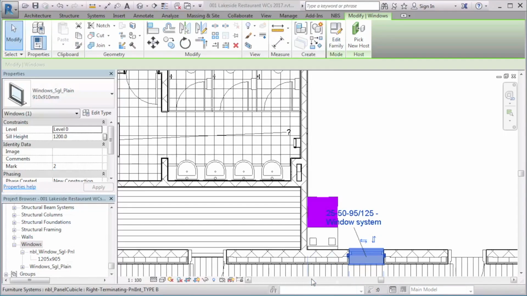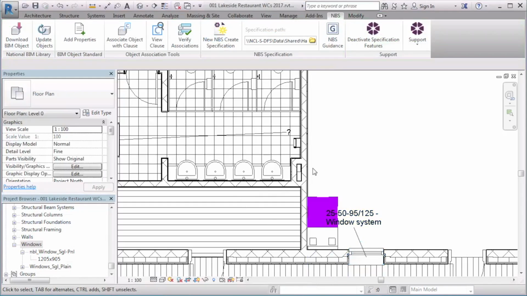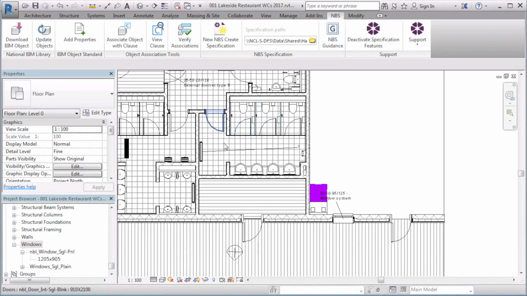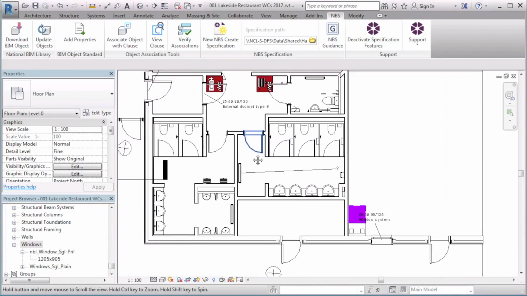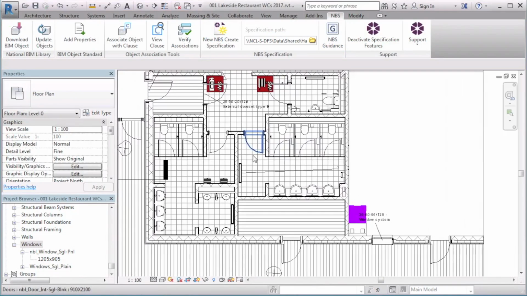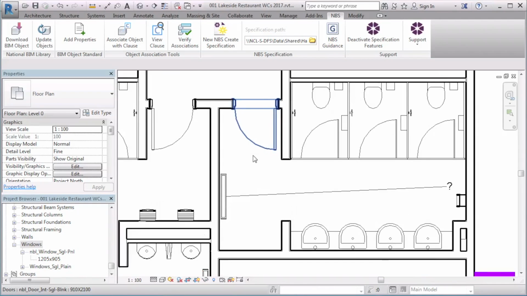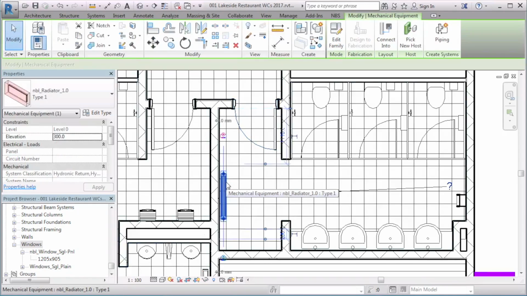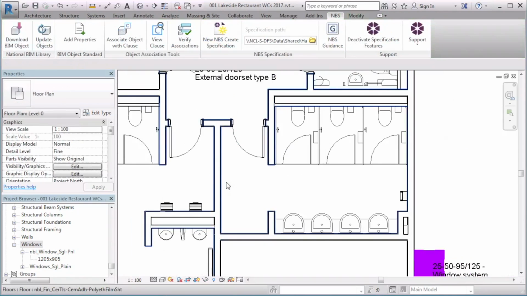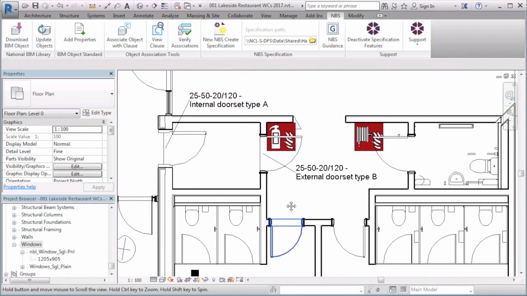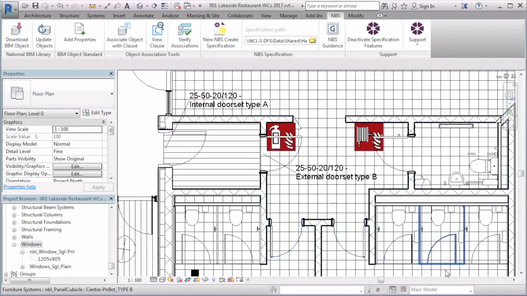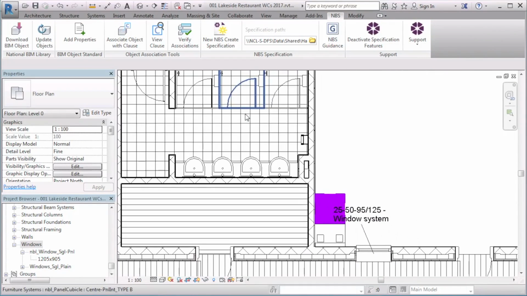I will close the report and view some of the changes in the model. The annotation for the radiator object is no longer valid, as this clause was removed from the specification, but this acts as a prompt for me to also remove the object from the model. I can see that the annotations for the two Doorset systems have now updated and are in sync with the clauses in the specification. And I am able to use the multi-category tag to annotate the window object. I can see that this now includes the clause reference and title.